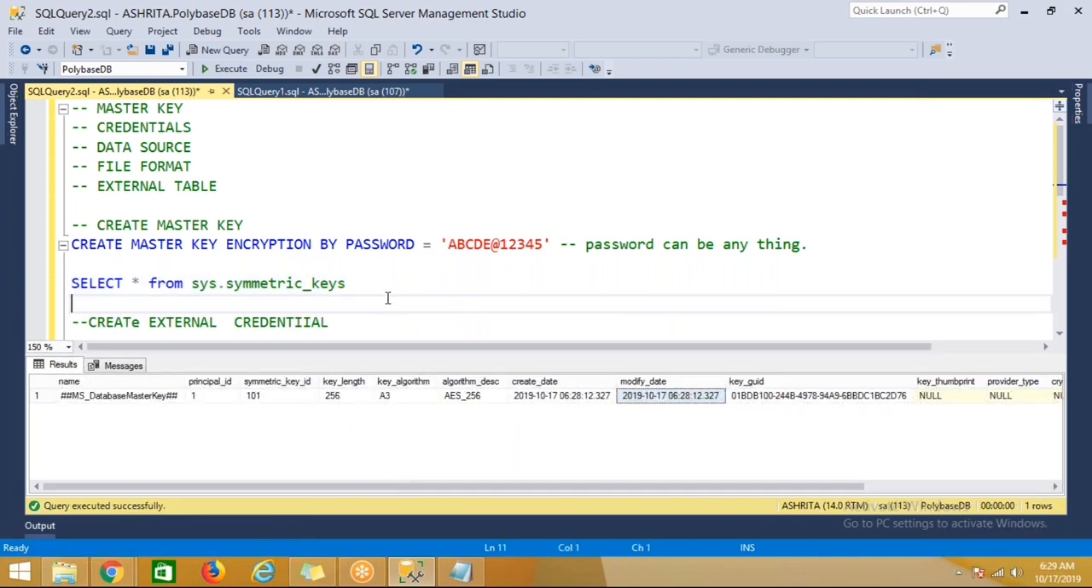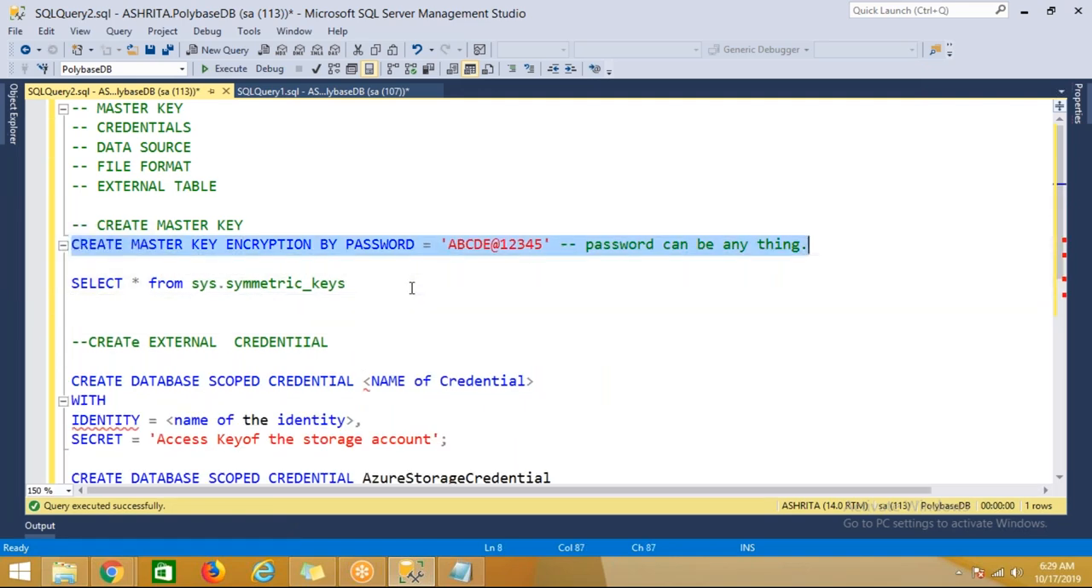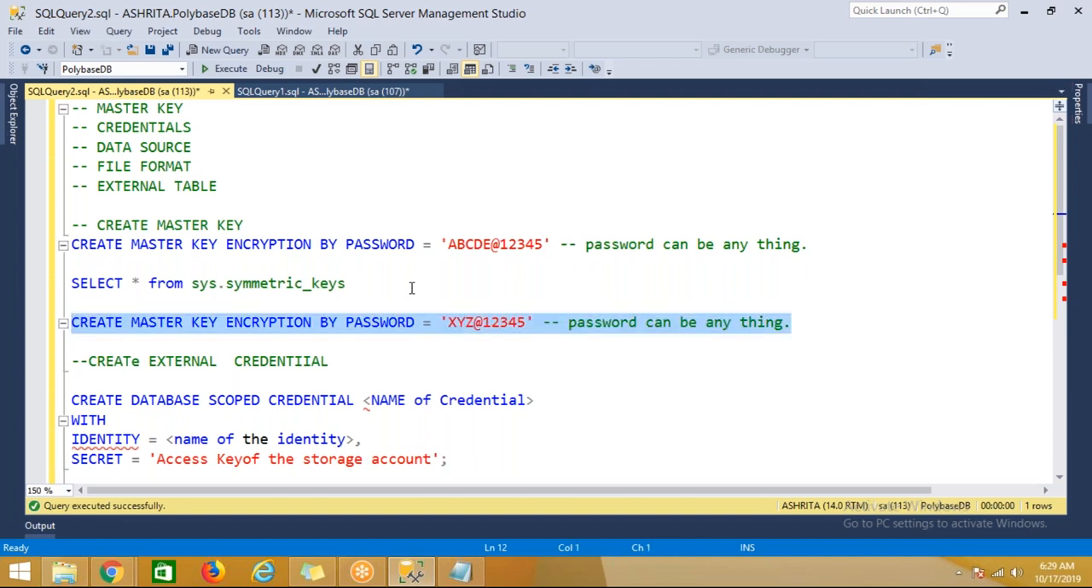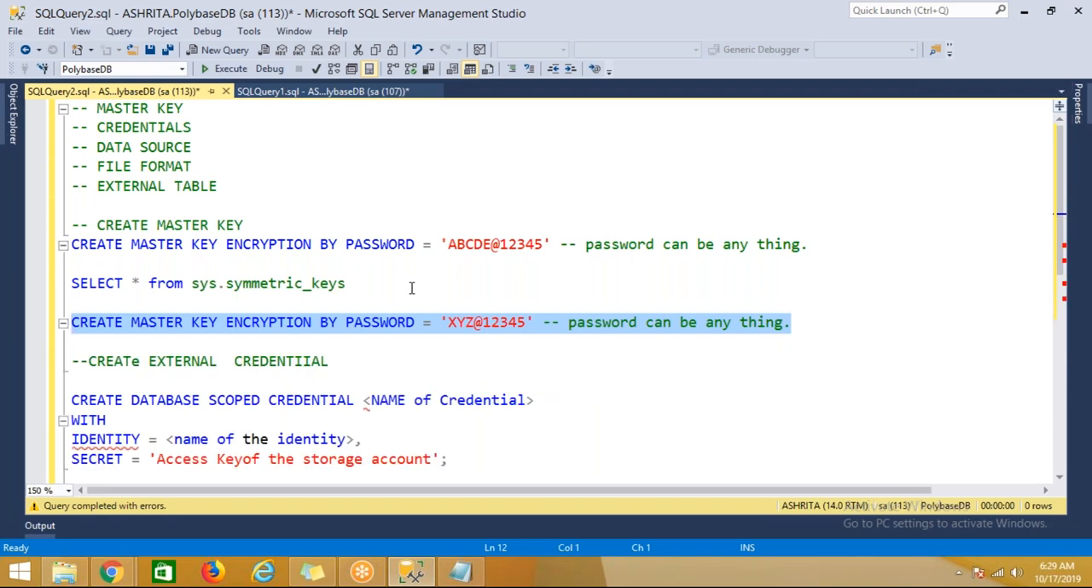Now what I'll try to do is create a new one again. Will it allow, or will it tell you anything? Let's see. What is the string? It is already existing. Try to drop that and create a new one. Okay, let's leave this here.